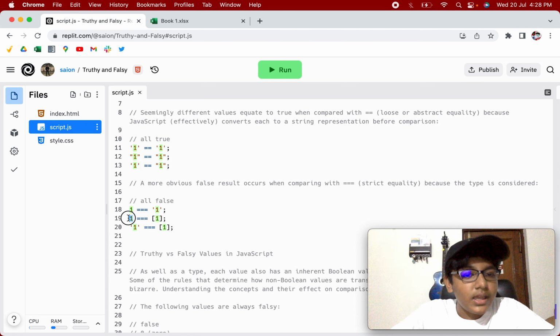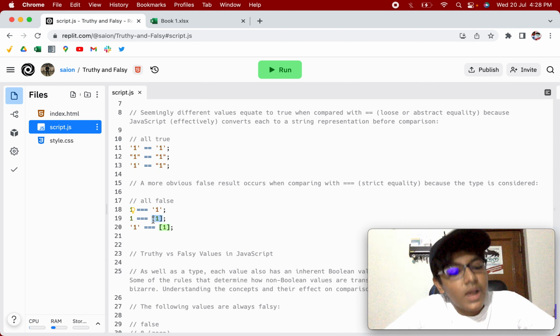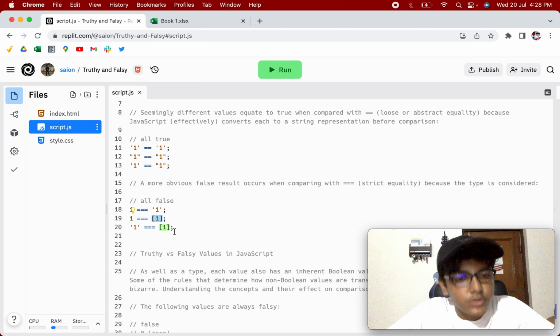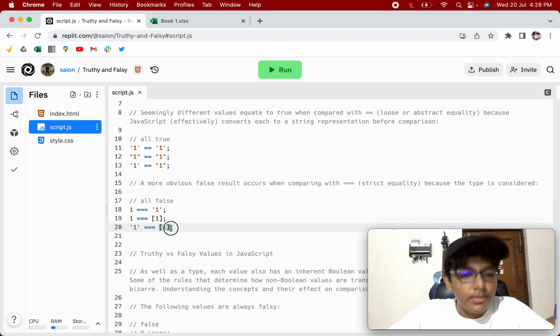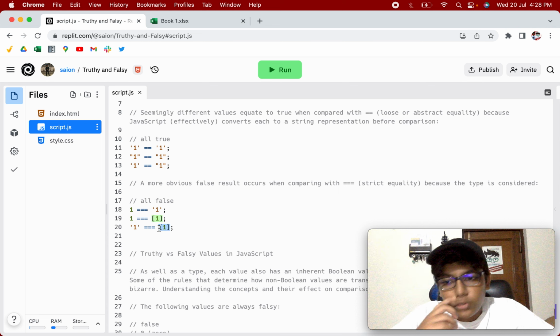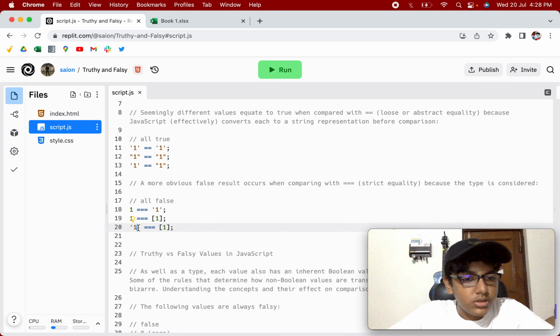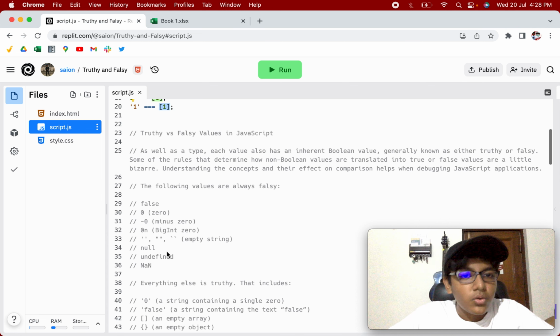Over here the data type is number, value is 1. Over here the data type is an object, but the value is 1, so this is also giving us false, because both data type and value, both requirements, should be fulfilled. So now this is a string and its value is 1. This is an array and its value is 1, so this also gives us false, right?